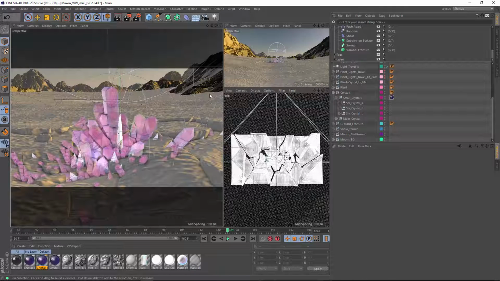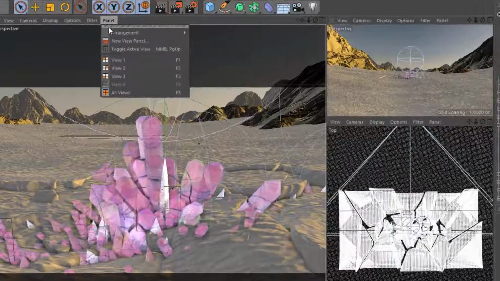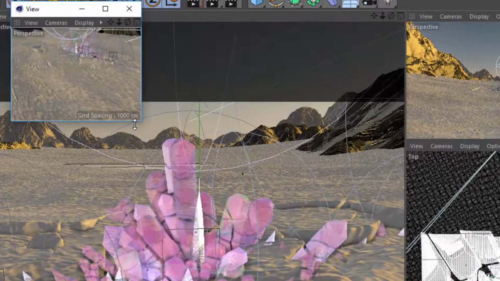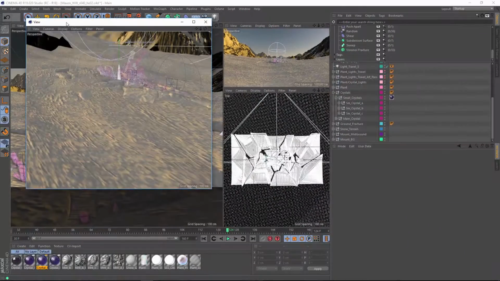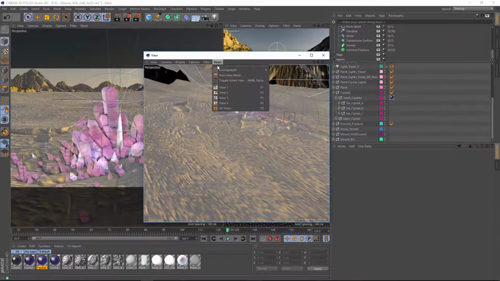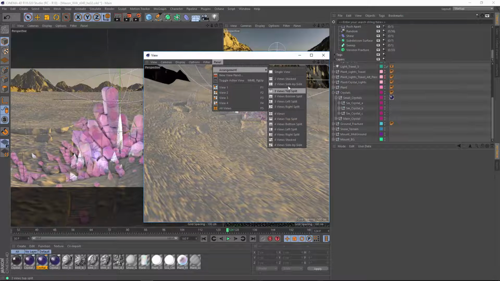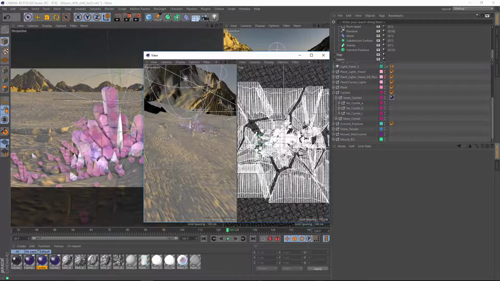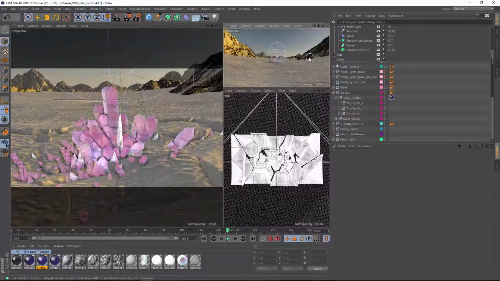Now, if this isn't enough for you, you can also open up a new view panel, and each of these new view panels can be docked wherever you'd like in your interface, and those view panels can have their own arrangements. So you can set up a very flexible system for viewing your scene, regardless of what type of scene it is. That's it for today's quick tip.